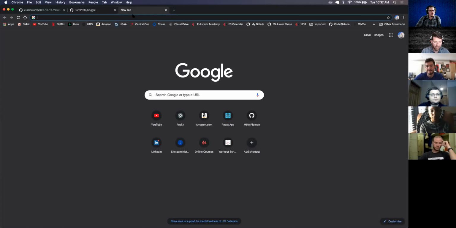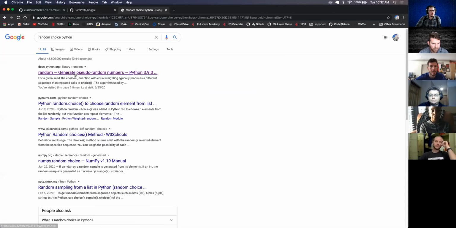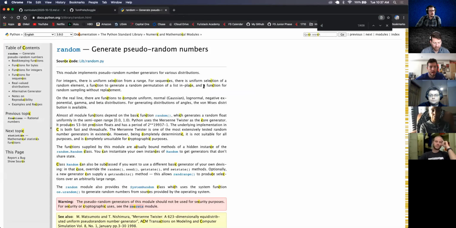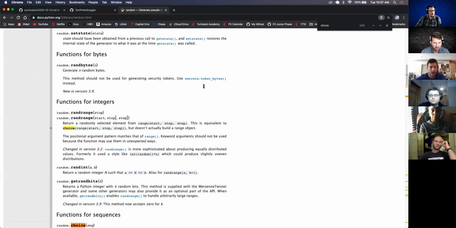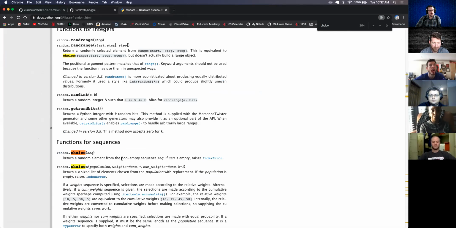Okay, so we got random.choice. In the Python docs, I'm going to look up choice. It says return a random element from a non-empty sequence. Okay, we could use random.choice.